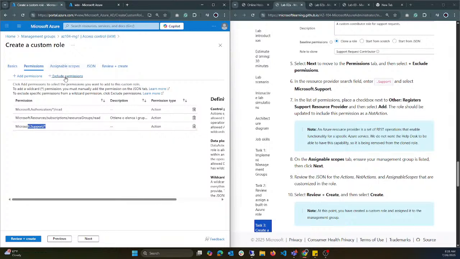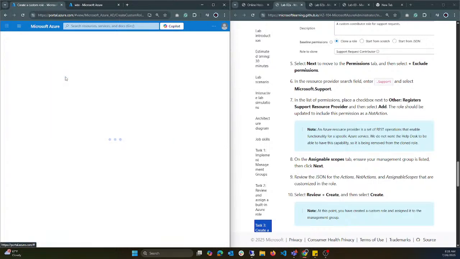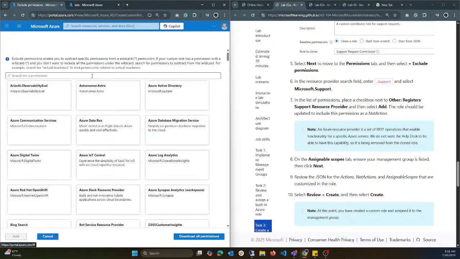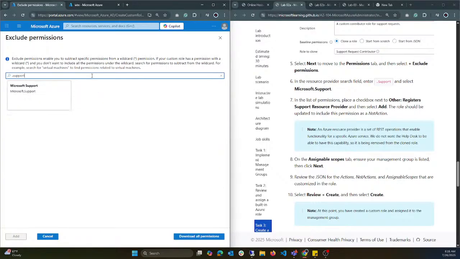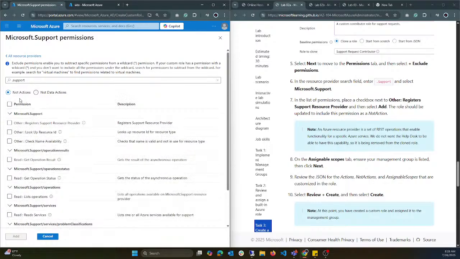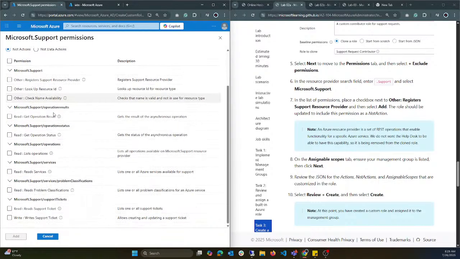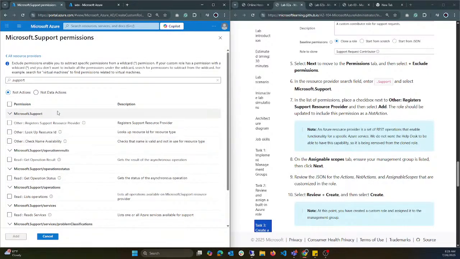user can actually do. So if I click on exclude permission, meaning I want to add a not action, I want that user to be able to perform everything within the support, but not what I want to add as not action. So I'm just going to do dot support, and you can see these are all the actions that the user can actually perform. But if I select any of these now, because I'm actually excluding, it's going to be added as not action.